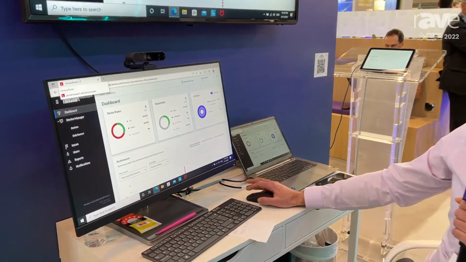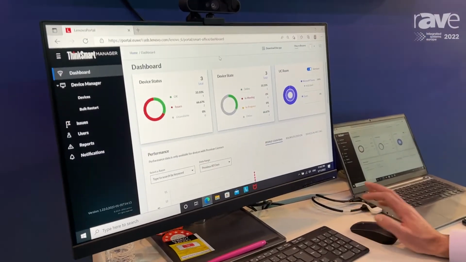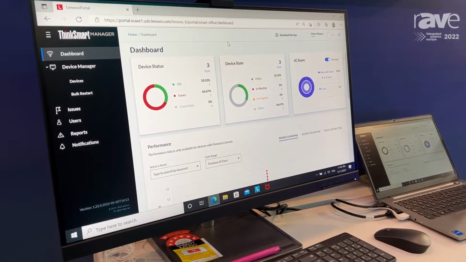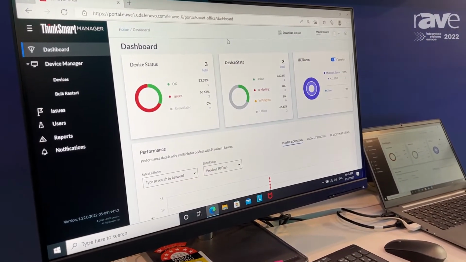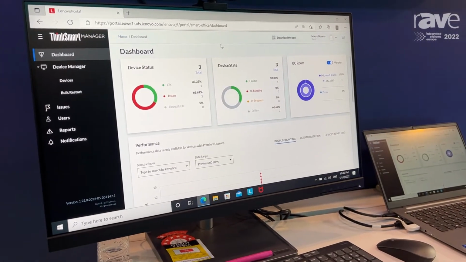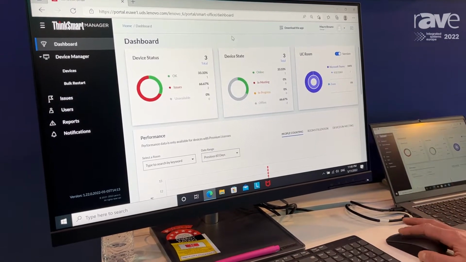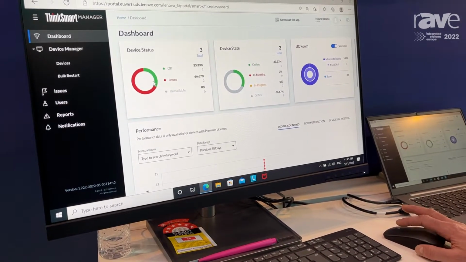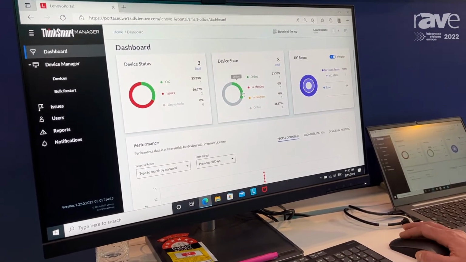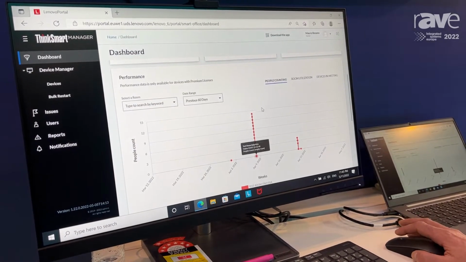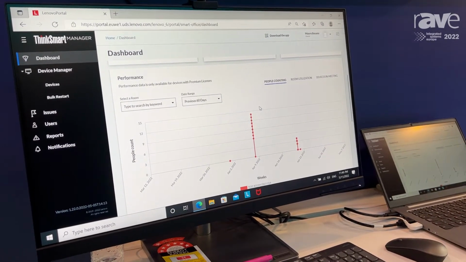I want to show you now ThinkSmart Manager. This is our software as a service, remote management and diagnostics portal for our ThinkSmart devices. As you can see here, you get at-a-glance analytics. The dashboard will show devices that are currently in a meeting, the device state, whether they're online, whether there are any issues that need attention, and you get performance stats and data when you scroll down, such as people counting, which we can take from our ThinkSmart Cam.